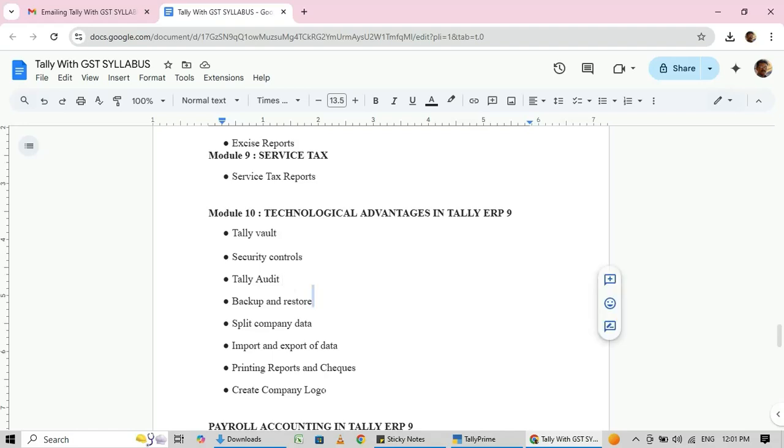Tally audit, backup and restore. This is very very important subject. You can check in YouTube how to make backup and restore in Tally. Data split company. If you are maintaining accounts for combined 2-3 years, you can split the data year wise.